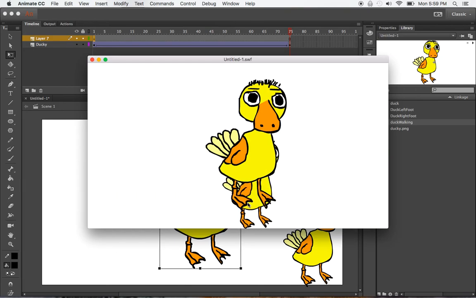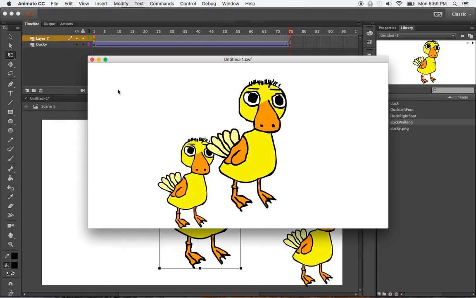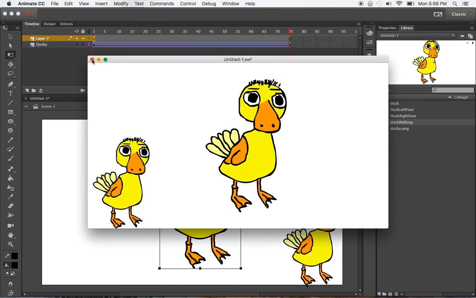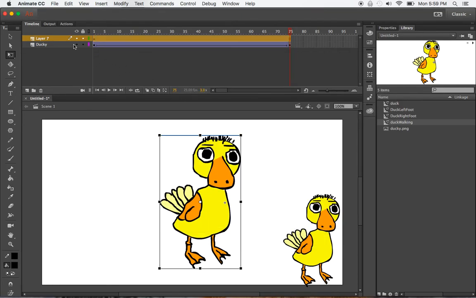His little feet are paddling. So the movie clip is working. Okay. So now we could recopy that animation of him walking across, but there's an easier way. I'm just going to delete this. Just click on layer 7. We just put our new walking duck on and click on the trash can.